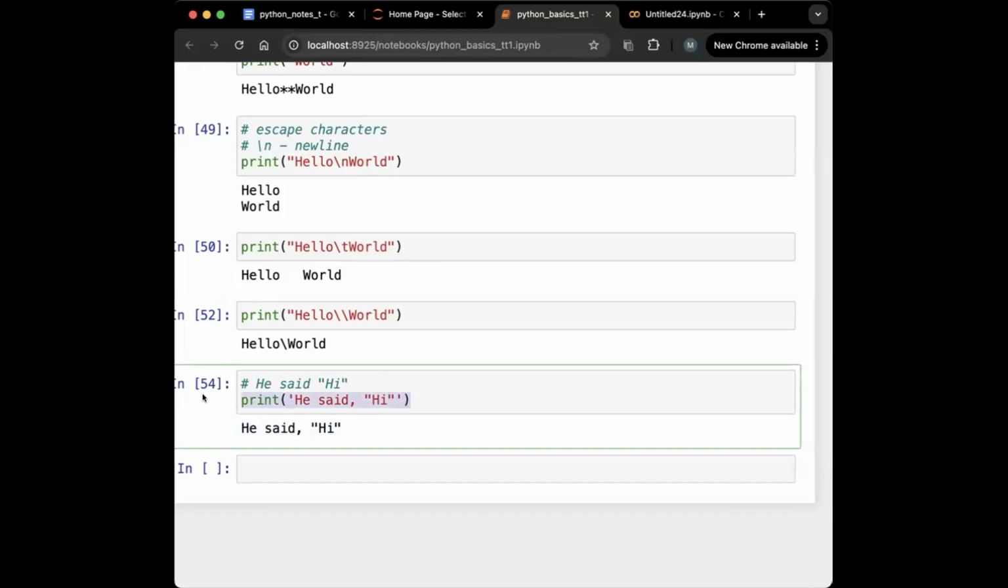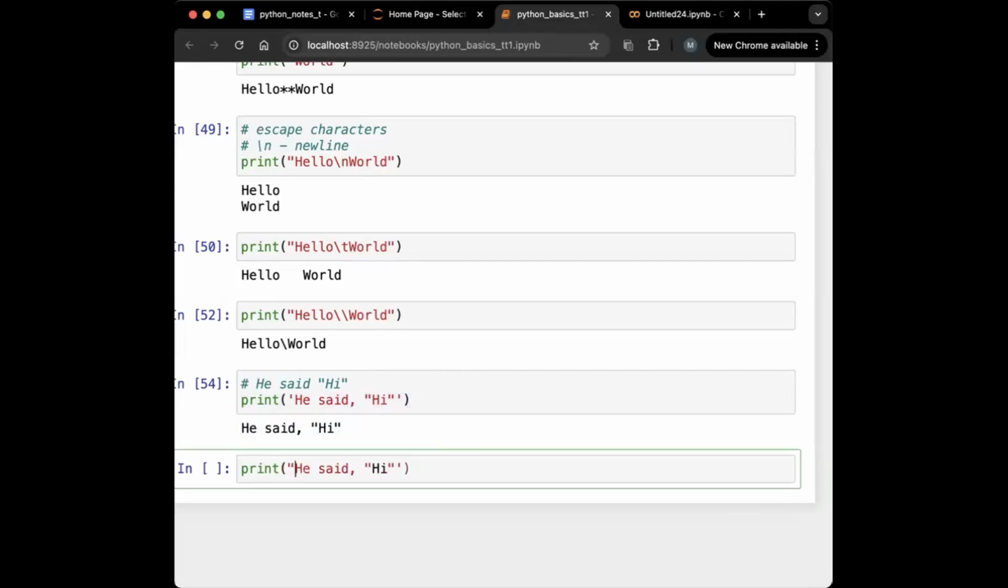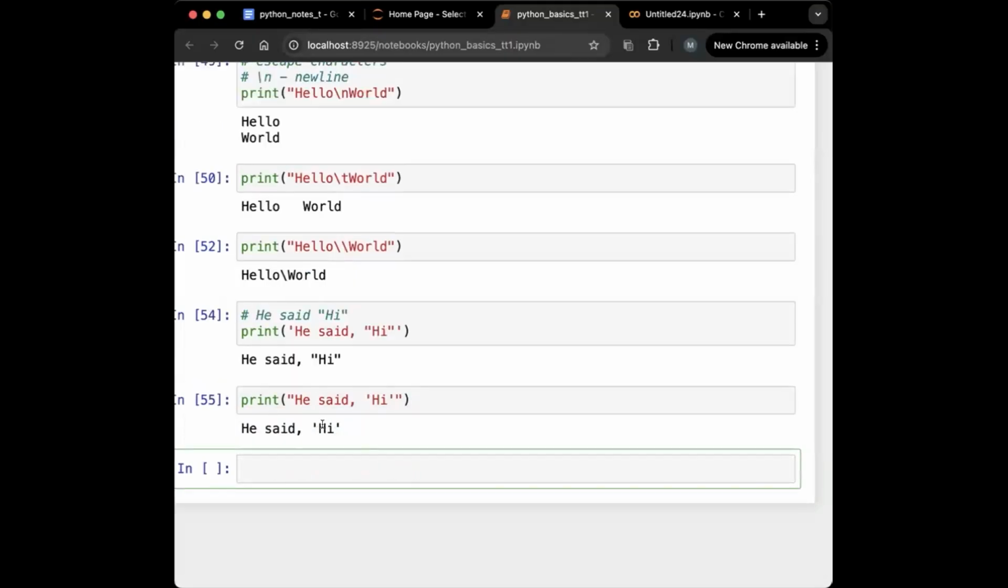The opposite of this also happens. If you want to print a single quote, place the double quote outside. That will help you print the single quote properly. Or else Python will always get confused about where you are ending your double quote and where you are starting your new double quote. Is it clear till here, everyone?